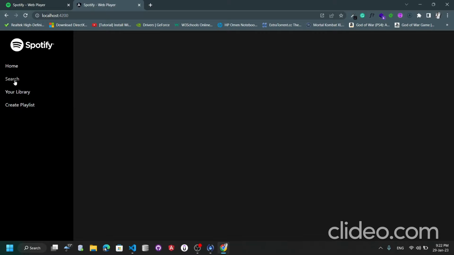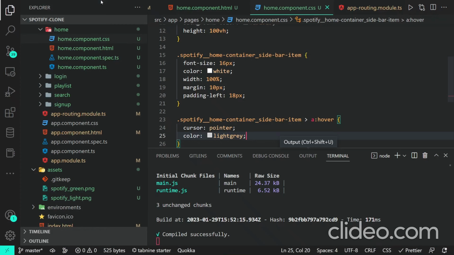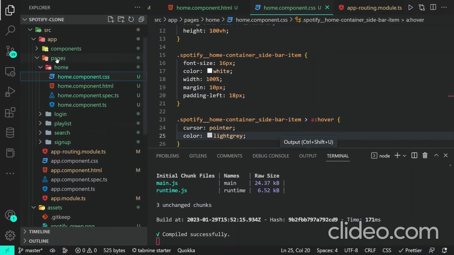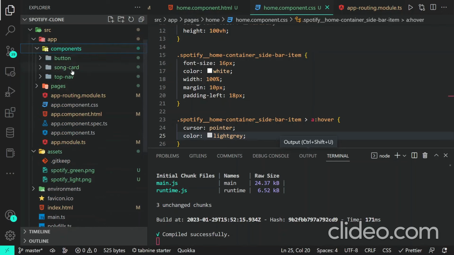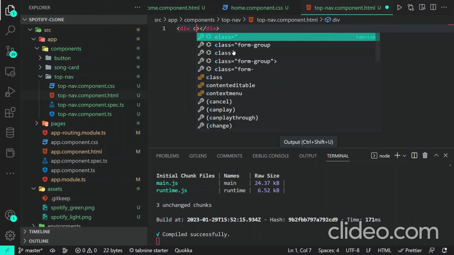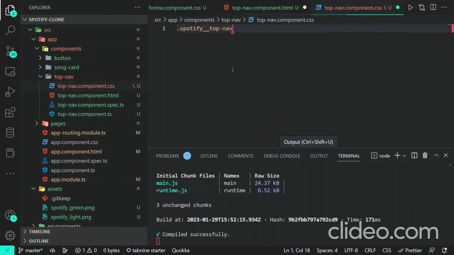Okay. So now we have the search, we have your library, we have the create playlist, and with the home action, then definitely these things are looking good. Now we want this focus section. So you might have seen we have created a top nav inside components. When we go to components, we have this top nav. So over here, now we will be creating one div with a class of Spotify top nav, just like this. And now we can copy this thing.